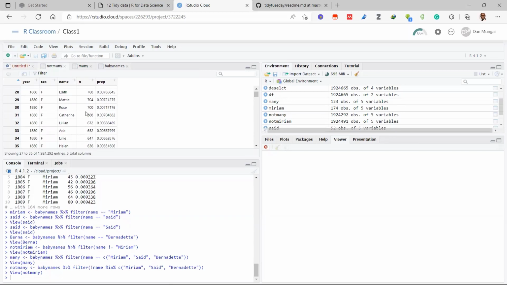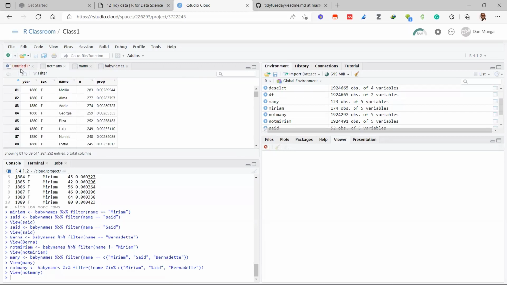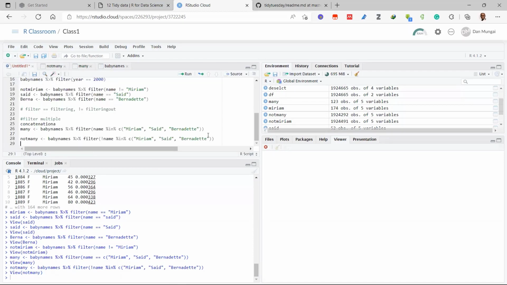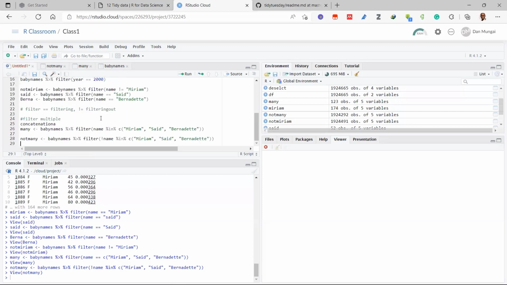So if you look in this data, you're not going to find Miriam, Said, and Bernadette at all. They will not be there. You might wonder why we are learning this and doing this. It is because whenever you want to do any analysis or visualize your data, you'll have to shape your data, wrangle your data, and put it in a way that you can visualize it, or use it for modeling and other purposes.